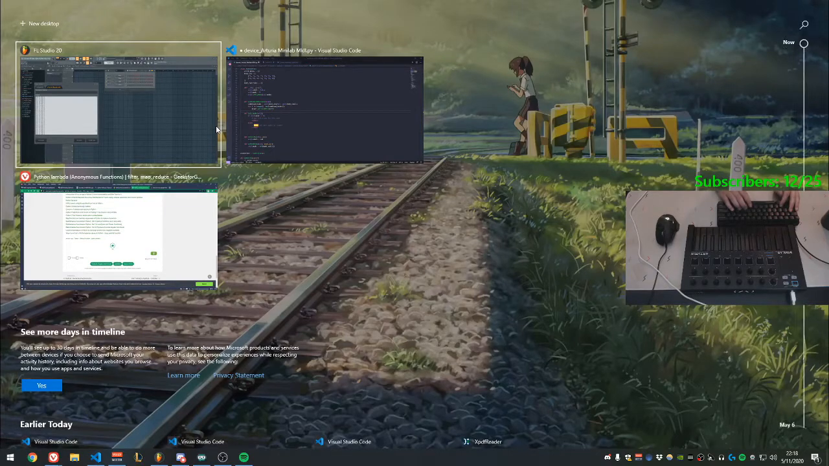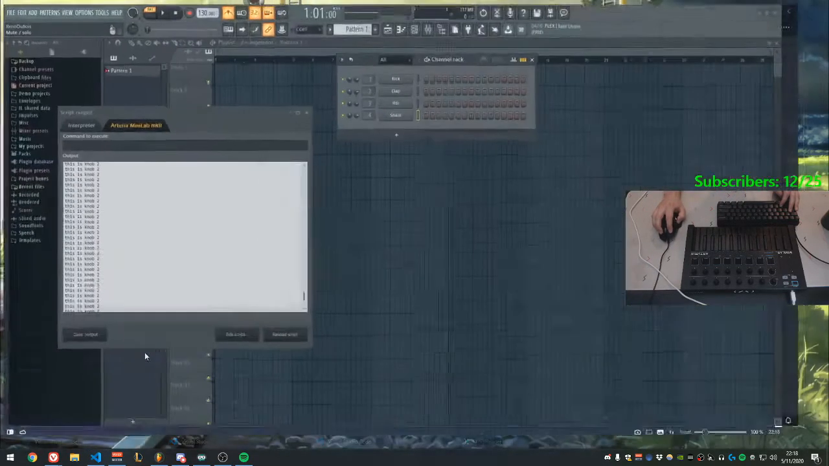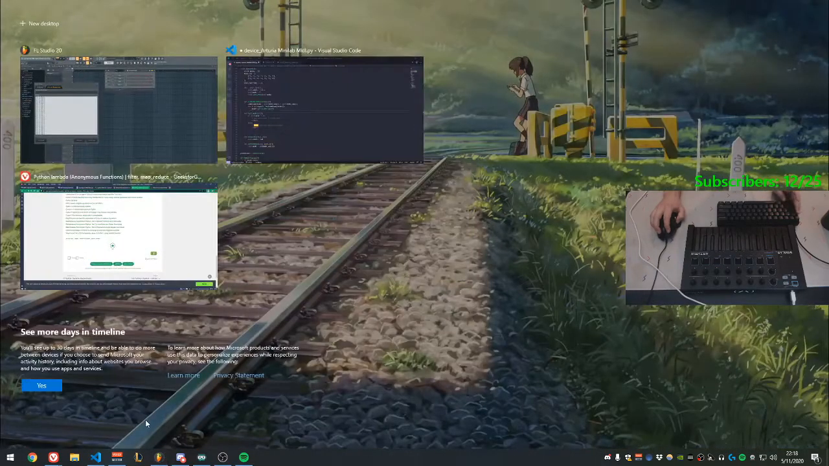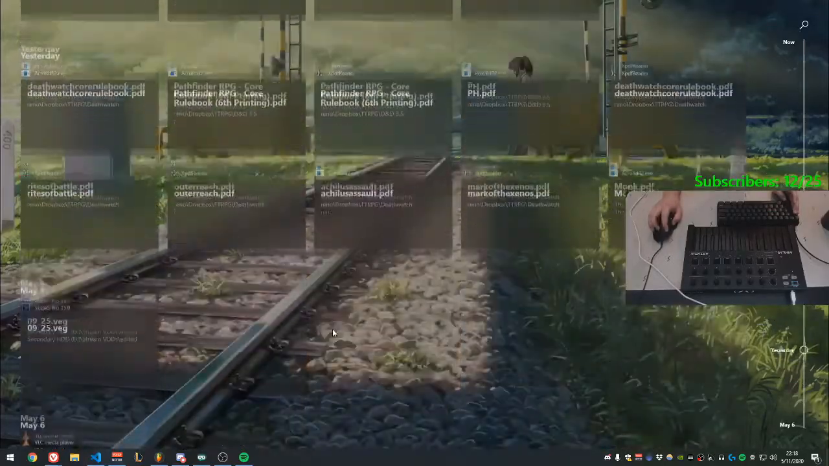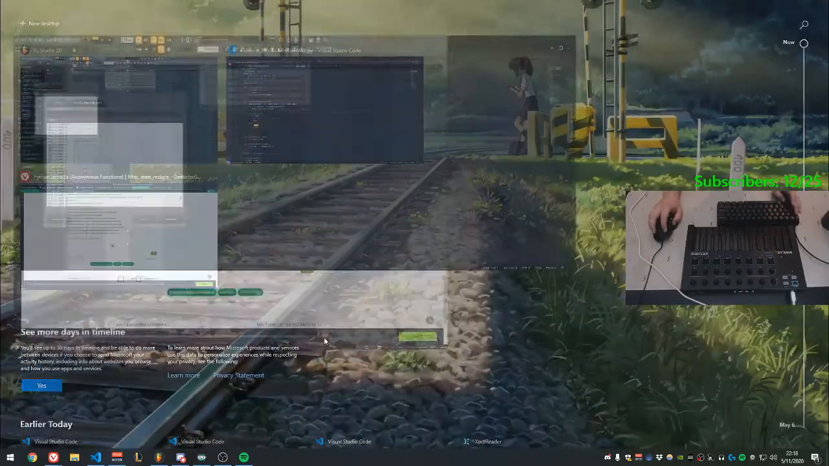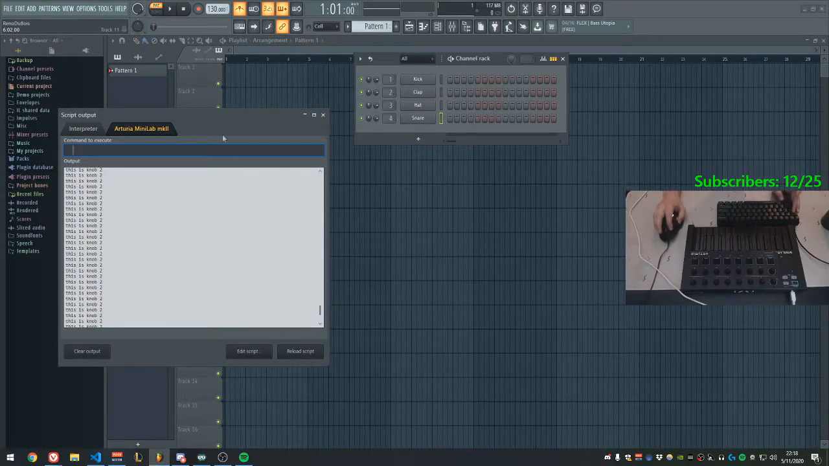The Windows key tab, see more days in timeline. What? No, I don't want to do this. What is this though? Earlier today, visual. Oh, it shows like a timeline of things I did? Wow, that's kind of neat actually.